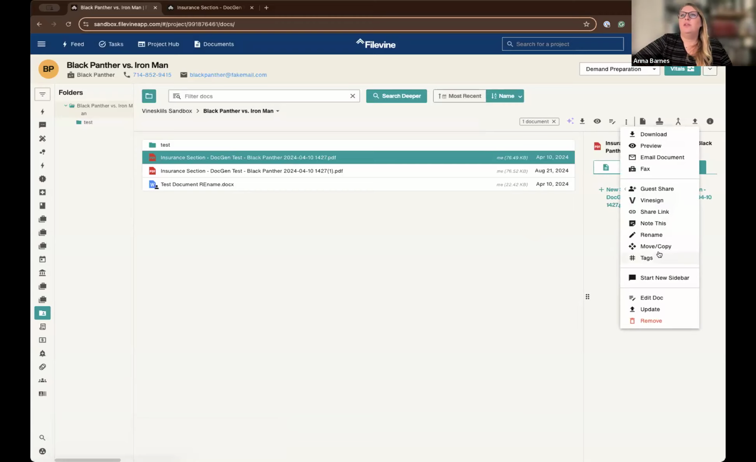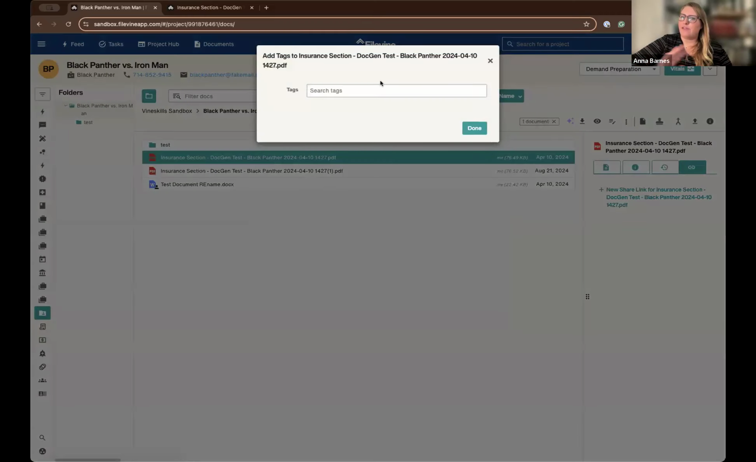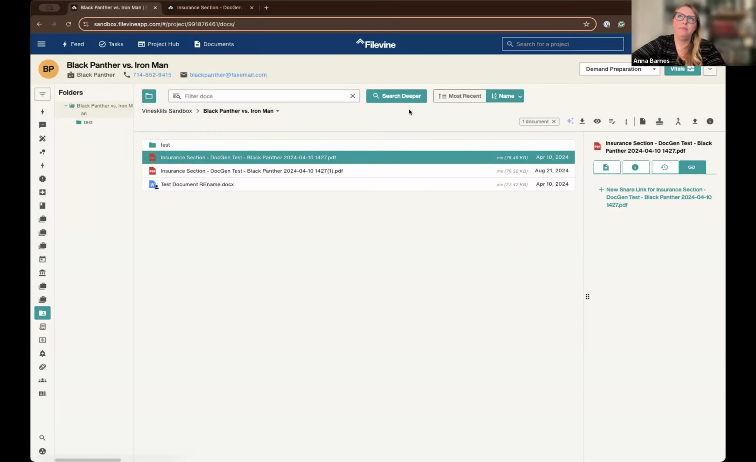All right. And so then you can also add tags as you can all over Filevine. This is a really great way to sort your documents if you need an additional filter on them. So you can add a tag directly from here.